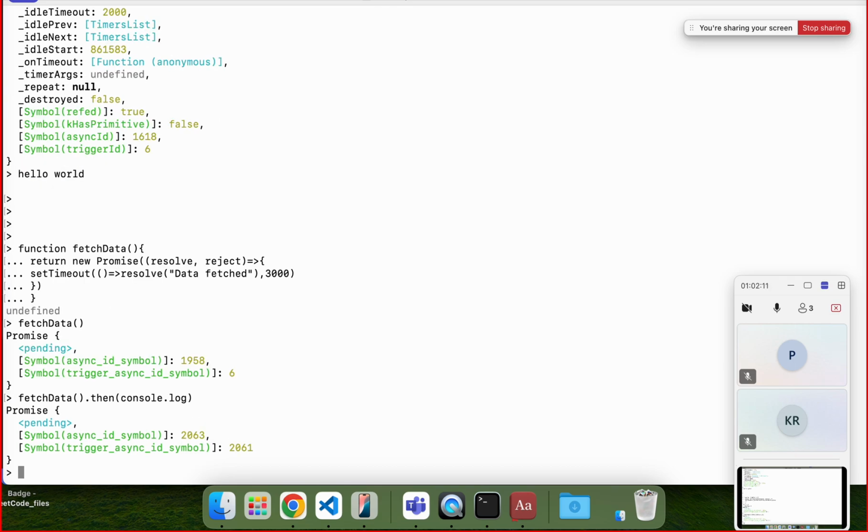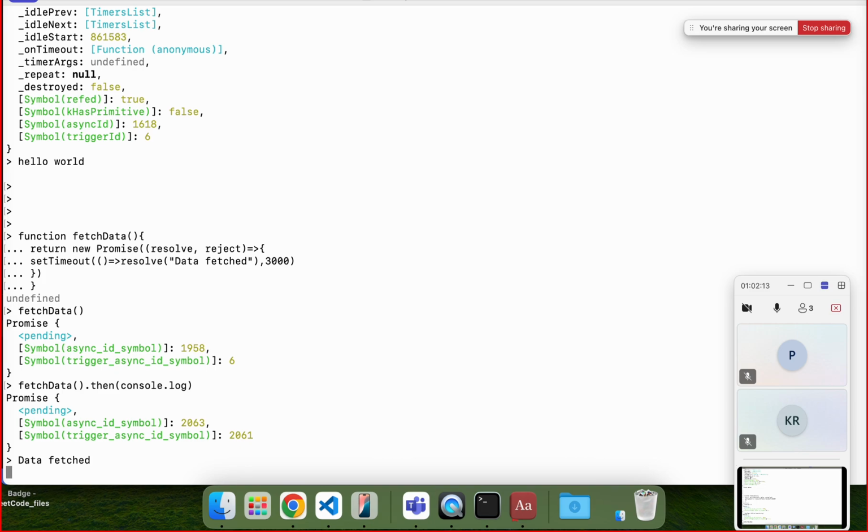Console.log. Yeah, so now we are able to see that our data fetched. Okay, after 3 seconds we are able to see that our output. So basically we are able to see that working with that promises as well.